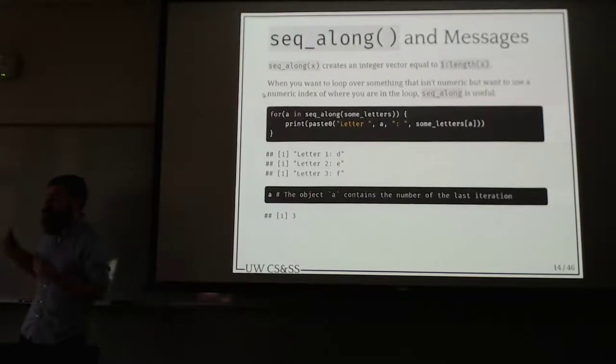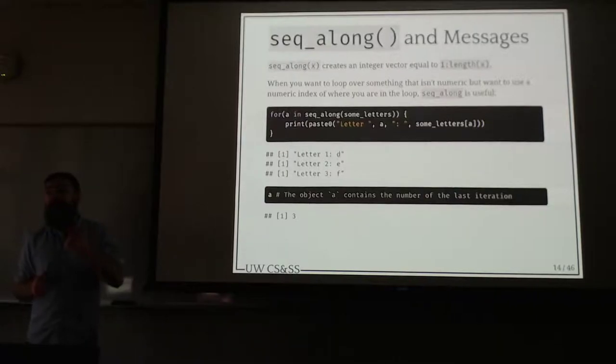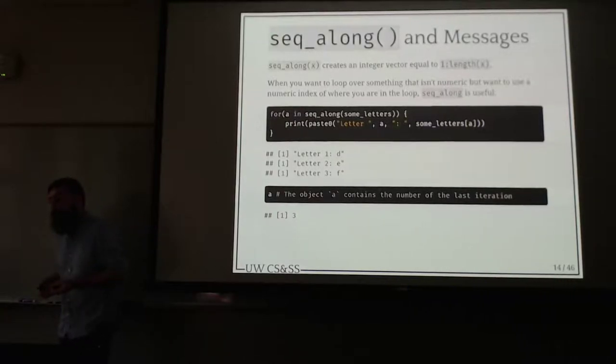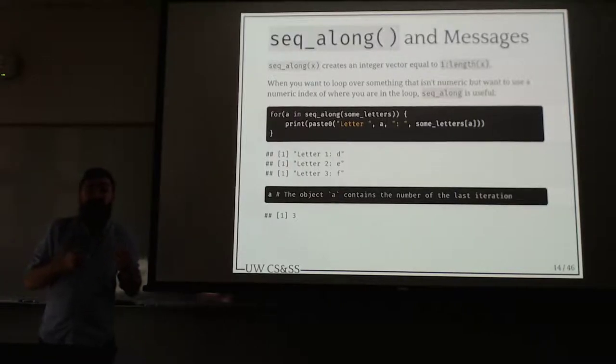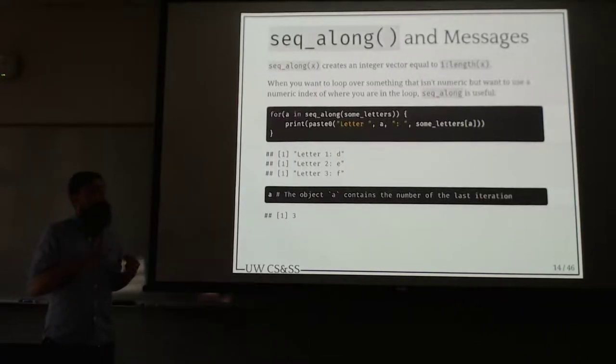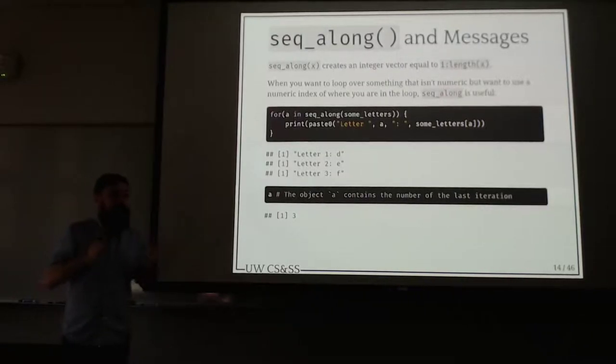So let's say we want to loop over something which is not numeric, but we want a numeric index for it. Let's say we want to loop over, in this case, some letters: the letters D, E, and F. But inside the loop I want i to be the number position of that letter, not the letter itself. So in the first iteration, I don't want it to be D, I want it to be the number 1, and I want the number of integers to be the same length as whatever object I'm working with, which is some letters.